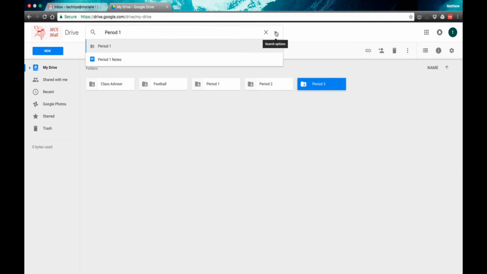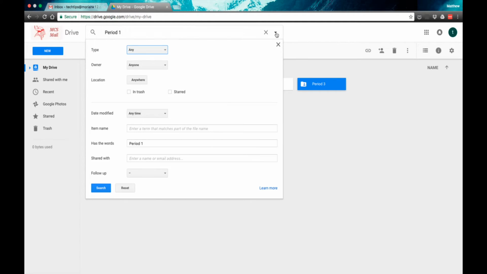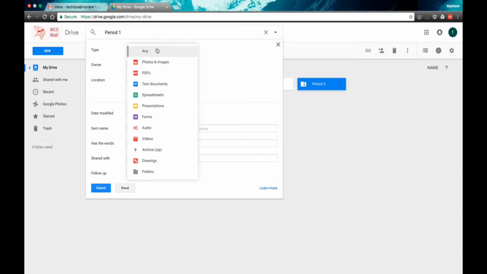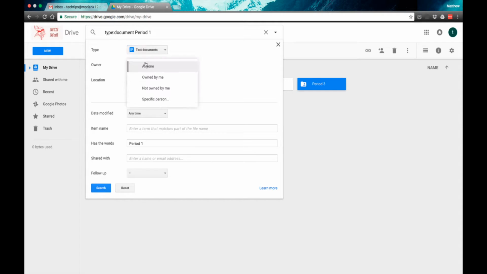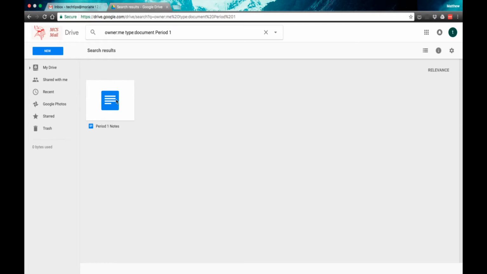I can also do an advanced search where I can search by file type. So say I wanted to look only for PDFs or Google Docs or spreadsheets or anything else, images, videos, etc. I can search by file type. I want to search text document. Owner, I want to search for documents owned by me. And I want to type in, has the words period 1. Now you will have search results here. Your period 1 notes are available for you right here.